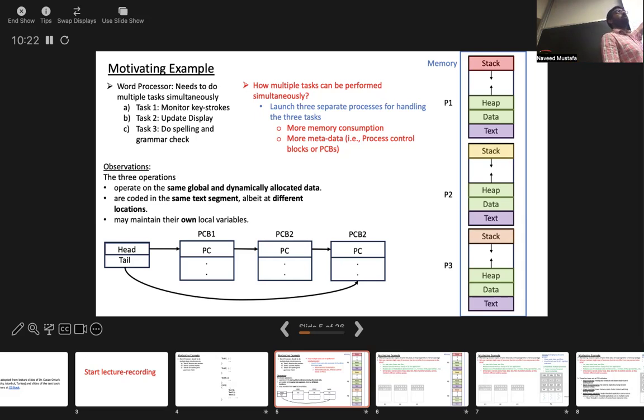Maybe you have taken a course which talks about function frames. When a function is invoked, what happens? A function frame is created. The function frame means that you have a separate stack for each function, where you store the local variables of that function, the parameters passed to that function, or the values that need to be returned.